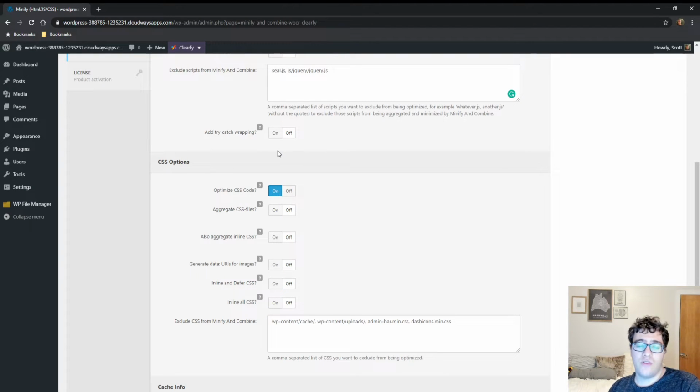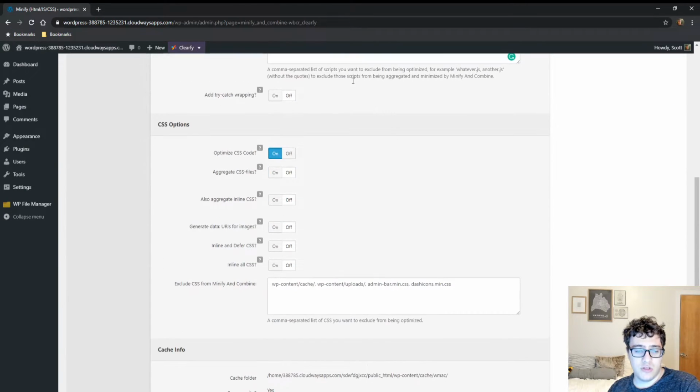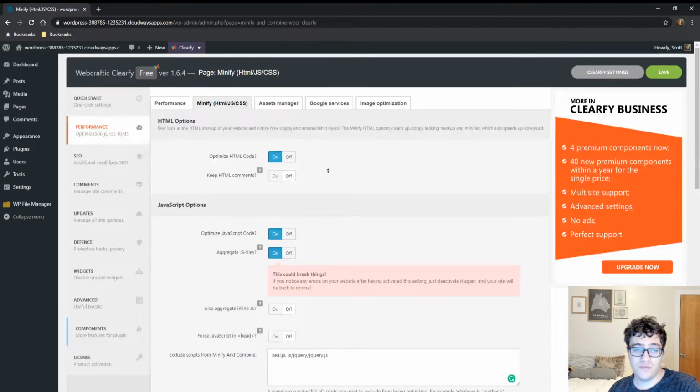So just to reiterate, for the auto-optimize options, you would go like this for the JS options, and then you would come over here and then you enable data URIs. And then if you have the ability to enable inline and defer CSS and you have critical CSS generated, you can do so. I wouldn't worry about this though for most configurations.